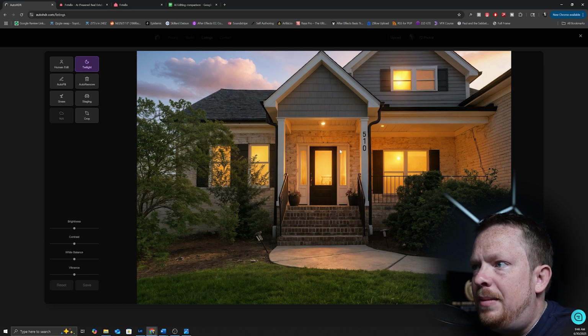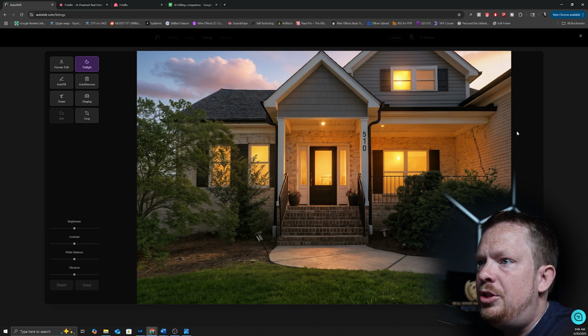it really hit me. Notice the difference between these two images. You have a house here that's zoomed out, showing the sky. Notice this landscaping here and the two windows.